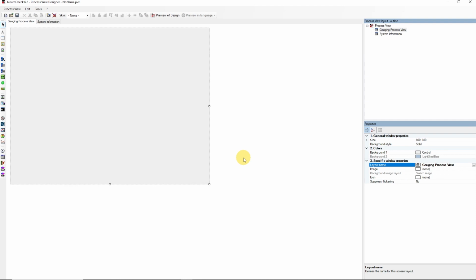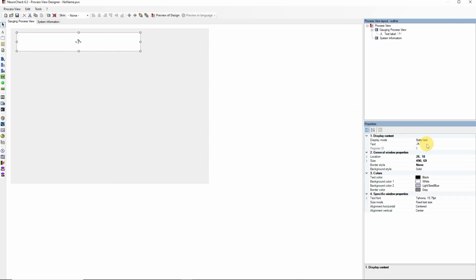Let's give our first page a heading. To do this, we select the text label element and hold the left mouse button to create a box in the preferred size. We change the text to Gauging of a Universal Joint.